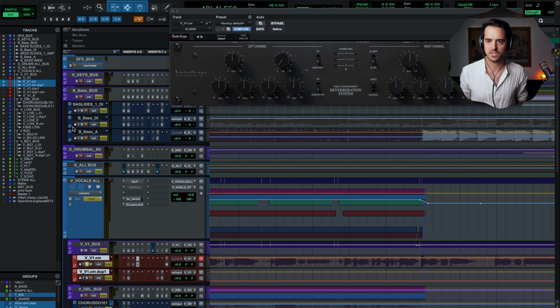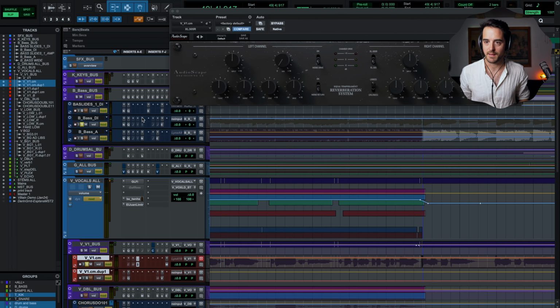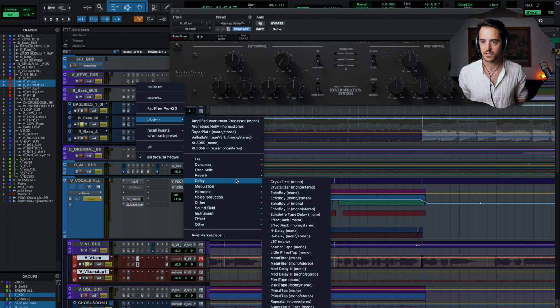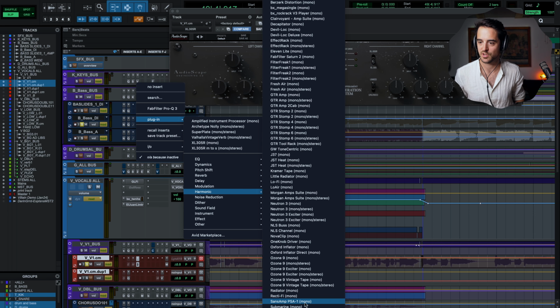But yeah, let's jump to our bass. Let's say we want to distort that. Click on an empty insert, plugin. Let's go to harmonic and let's find something nasty. Let's go with trusty Sans Amp.